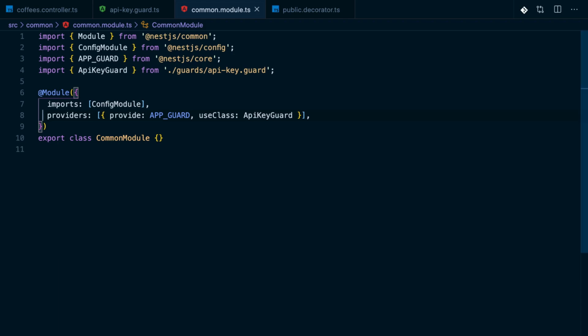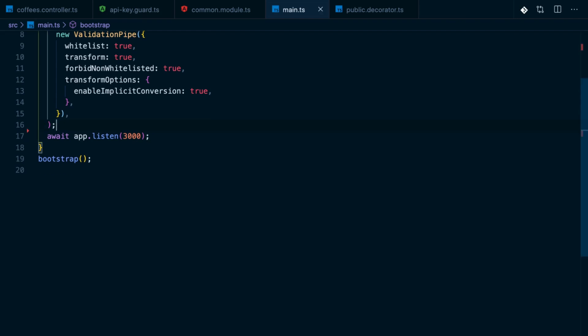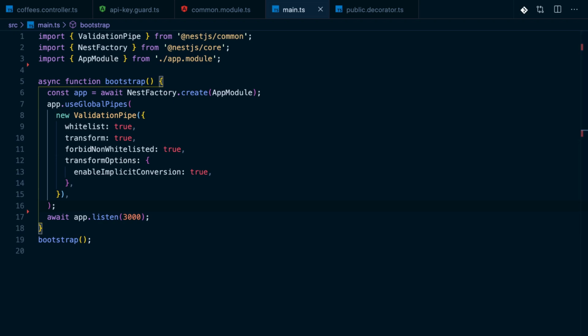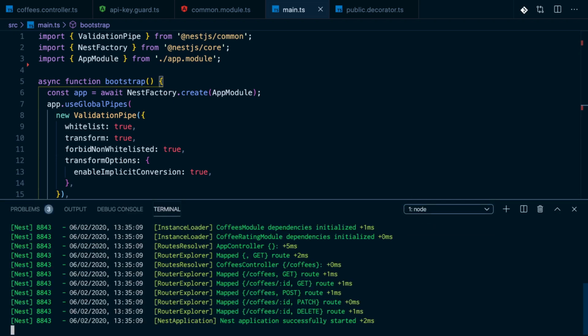Now let's open up our main.ts file and remove that useGlobalGuards line since we don't need it anymore, and save all of our changes. Let's switch to our terminal window again to make sure everything can bootstrap properly now. Great, everything's compiling again. Now let's open up Insomnia and put our new guard to the test.